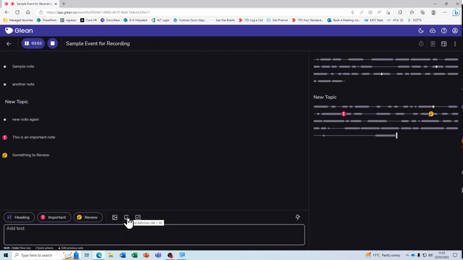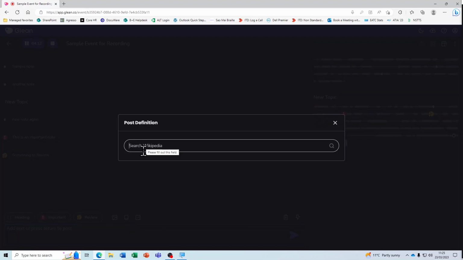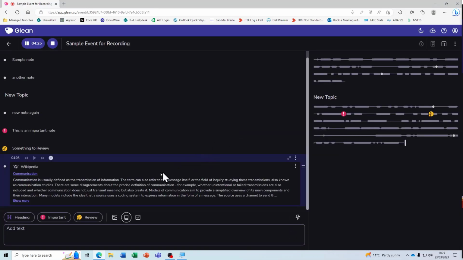Our next option is to add a definition. This is an option that lets you add a definition from Wikipedia into your notes as a kind of a starting point for your study. Obviously, you wouldn't use Wikipedia for any serious research. As an idea starter, you may want to consider it. For example, I will just add in the definition for communication here. It searches Wikipedia and pops in our definition for that.